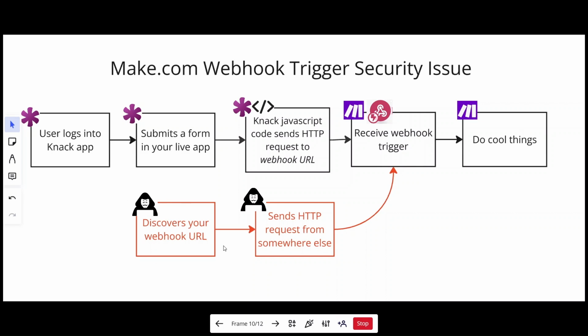But if someone discovers your webhook URL in the current setup, they can send a request to it from completely outside of Knack, even if they're not logged in or not even a user of your app. Make will receive the webhook trigger and run anyway because we haven't added any logic to prevent that. We haven't added any logic to validate that the requester was a Knack user rather than someone random.